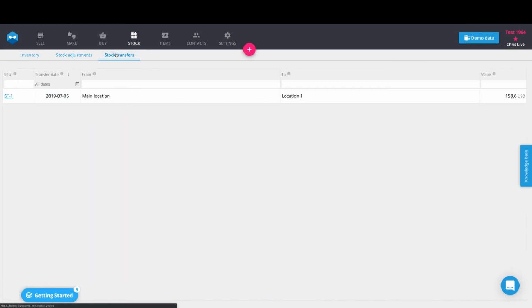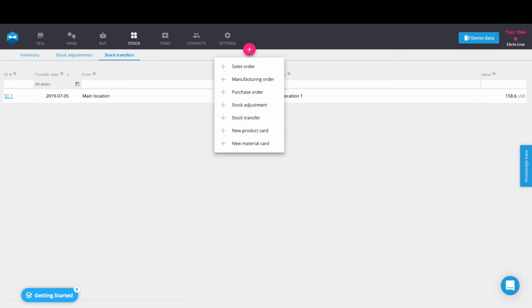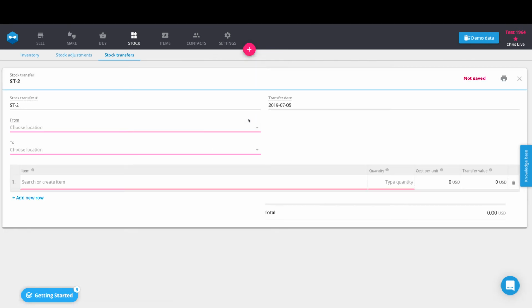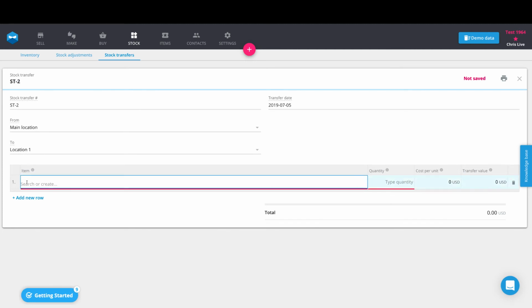Furthermore, stock transfers is associated with our multi-location feature. So if you need to send product or material from one location to another, you can conduct a stock transfer here by selecting the location where you're sending from and also selecting the location that you're sending to. And then you can select your item.